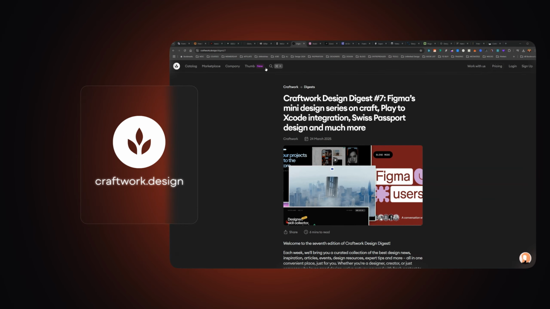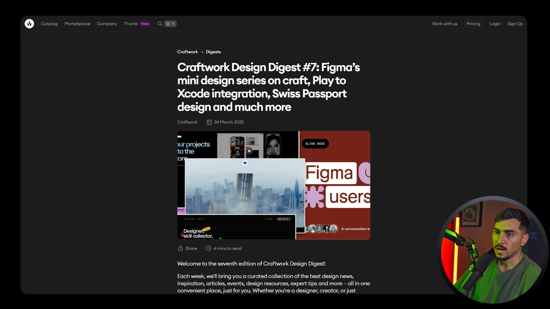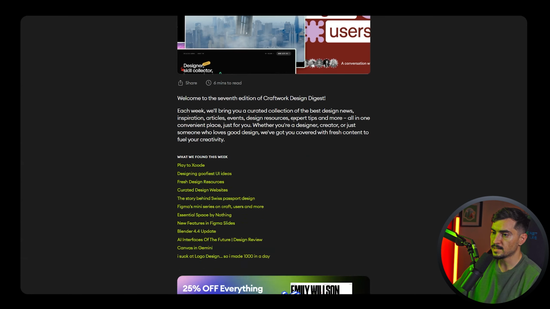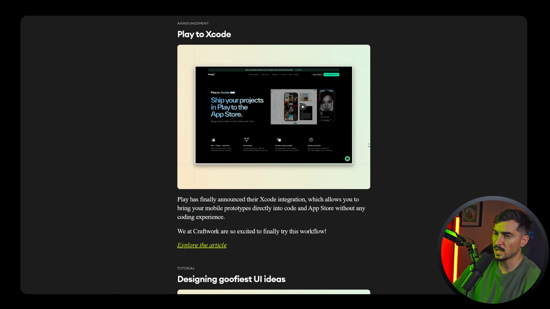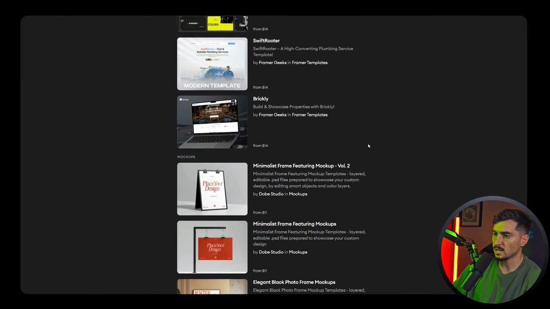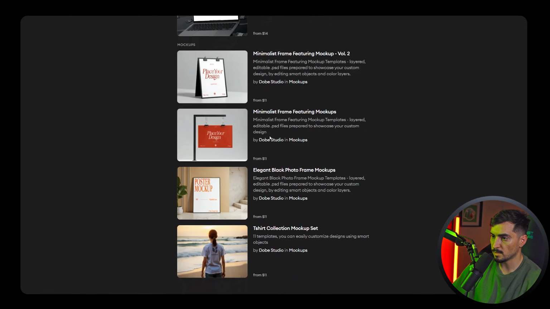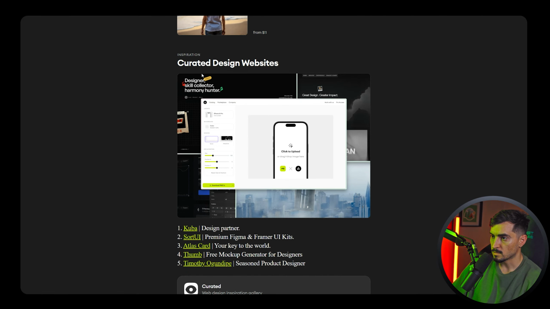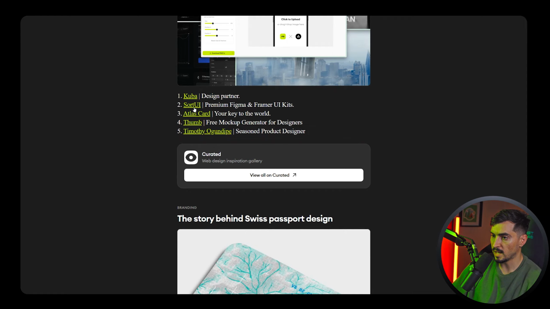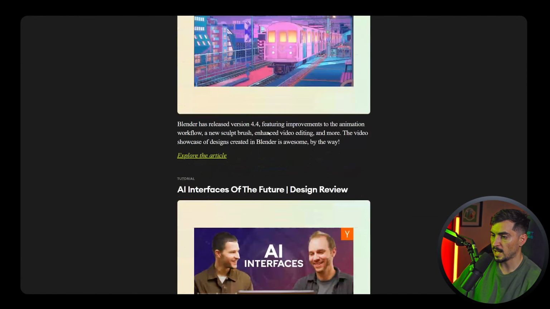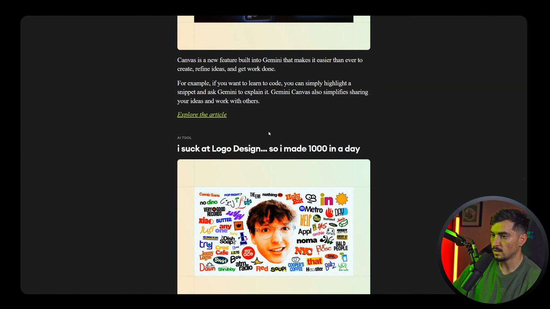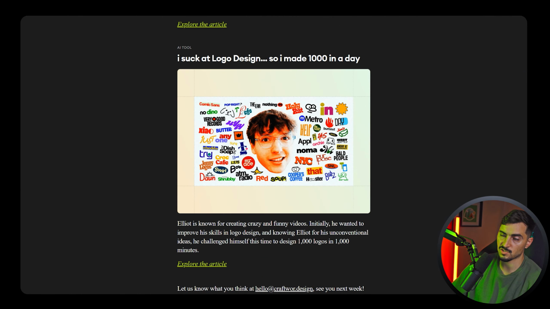Next, we've got craftwork.design. They've recently launched a digest. So they actually have like a blog now. As you can see, if you go to digest, they give you some resources. They're sharing some different links, some different updates. As you can see here, fresh design resources. You got templates, mockups, some curated websites as well. This is kind of handy if you want to see some cool stuff they found. So if you're into just keeping up to date, this is a great blog. They're sharing some recent info in the design industry.